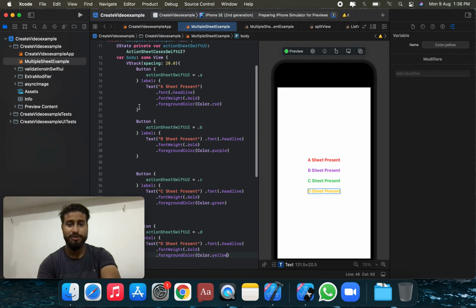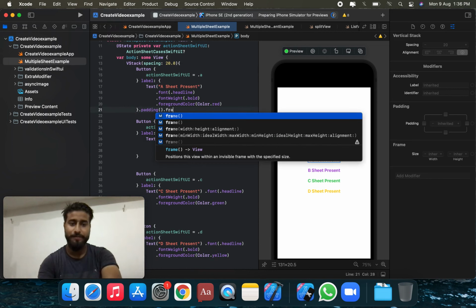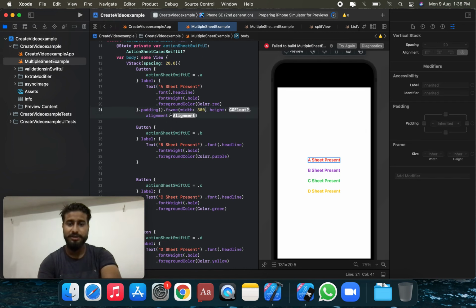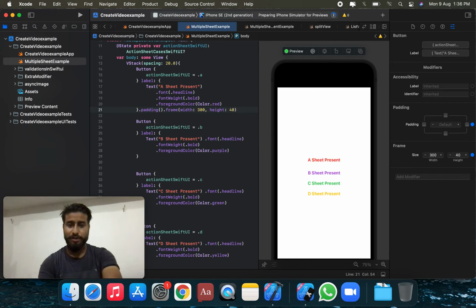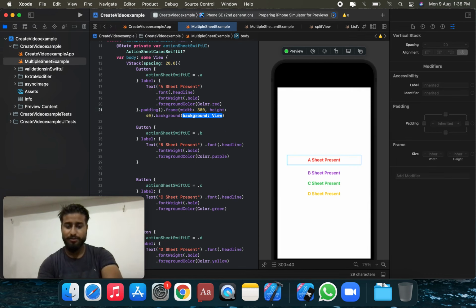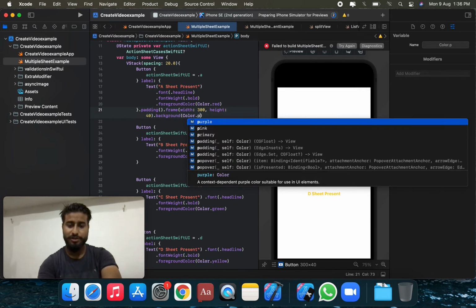Suppose we apply on this button background, so dot padding, and dot frame. Suppose the frame is 300 width and 40 height, applied on this button, and the alignment is removed. Okay, and we apply the dot background color, the background color property, suppose in this red which has a purple color.